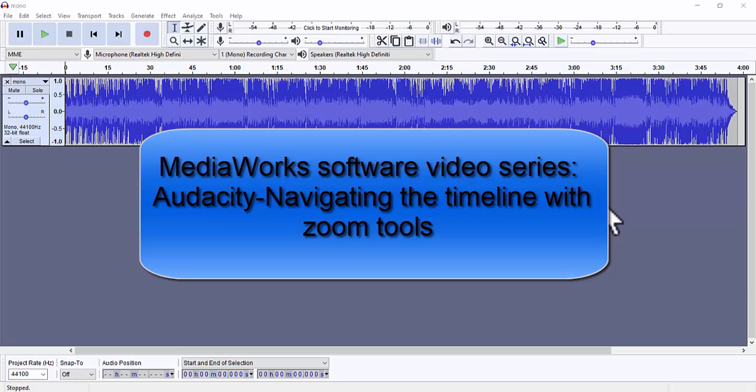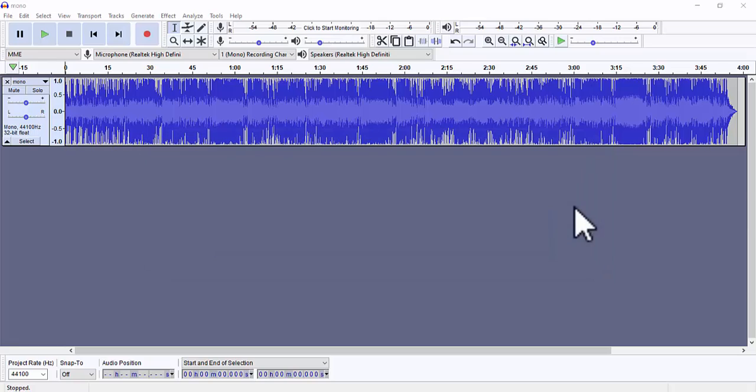We're currently investigating ways to use Audacity audio software. And today's episode, we're going to cover zooming in on the timeline or navigating the timeline within the user interface so you can do fine detail work within longer file formats. So we see a file here, mono audio file, 4 minutes long.